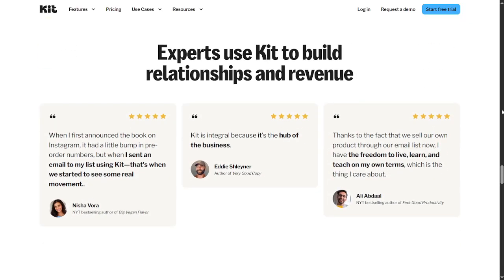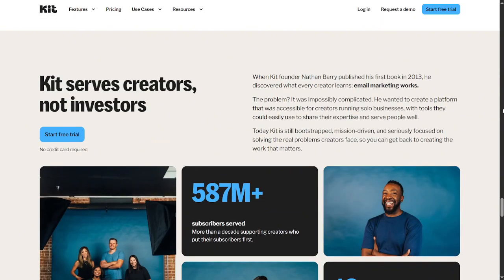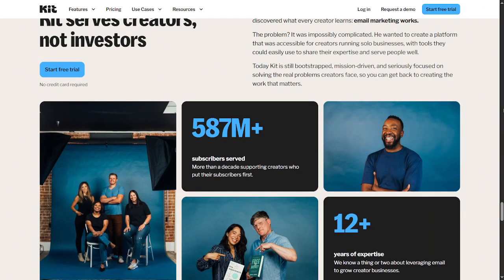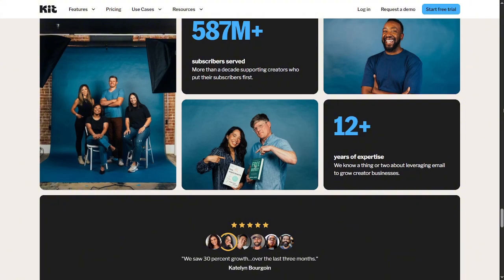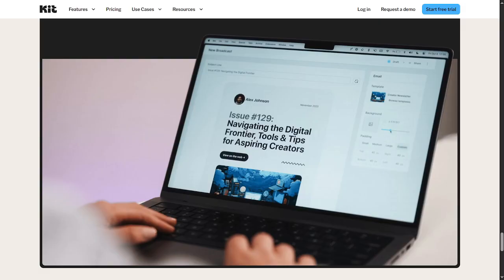ConvertKit also includes tools for selling products, offering paid newsletters, and managing audience segments. The platform feels more lightweight than Mailchimp, even though it offers advanced controls. Everything is designed to save time and help creators stay productive.